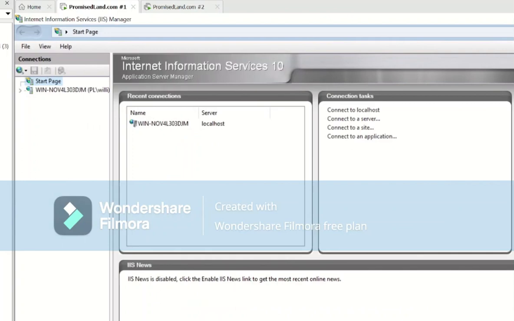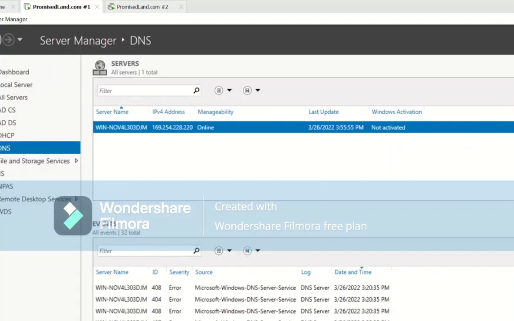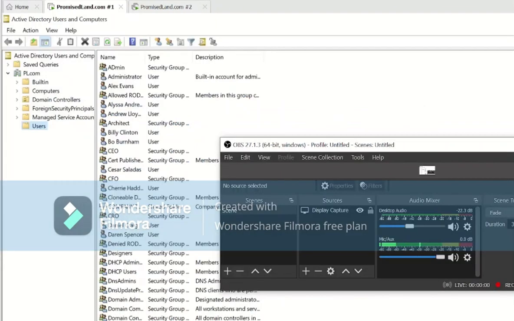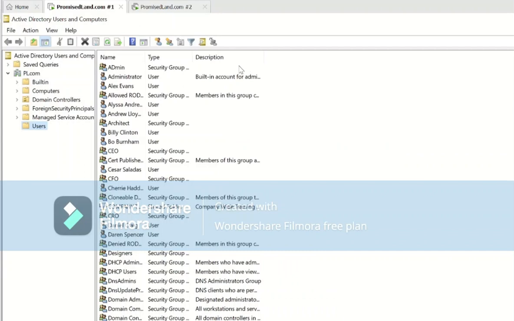Here I have the web server IIS, and they are in the local host, as you can see there. Right here is my DNS. This is my DHCP. And this is my Active Directory users and computers.